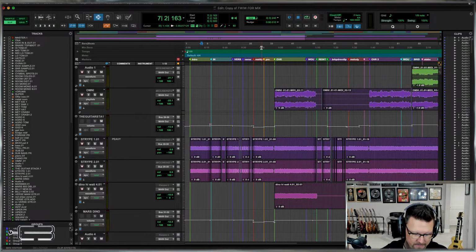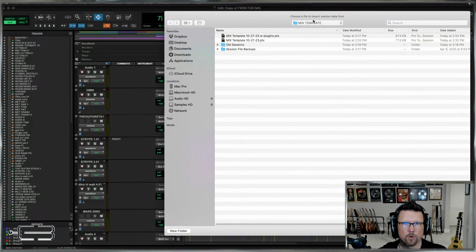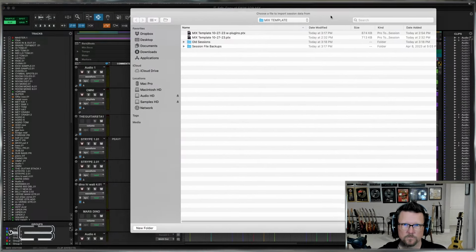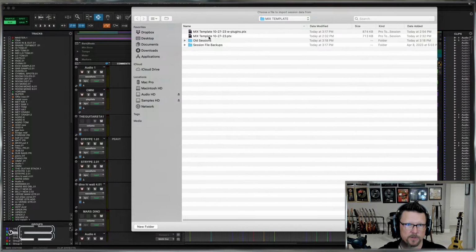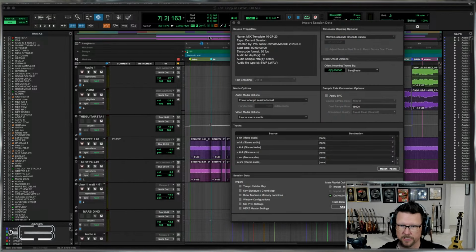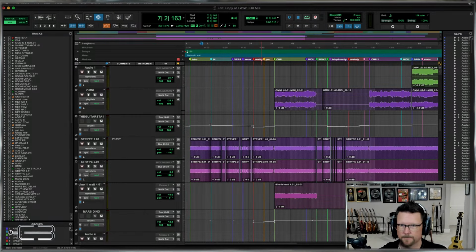So anyways, I'm going to bring that in from my mix template. That's the first thing I'm going to do. So I'm going to do an import session data. And here's my mix template. I actually did an updated one earlier today in preparation for this. And you can import window configurations from other sessions. So I'm going to my mix template, which has my default window configuration. You click this window configuration box right there and hit OK.